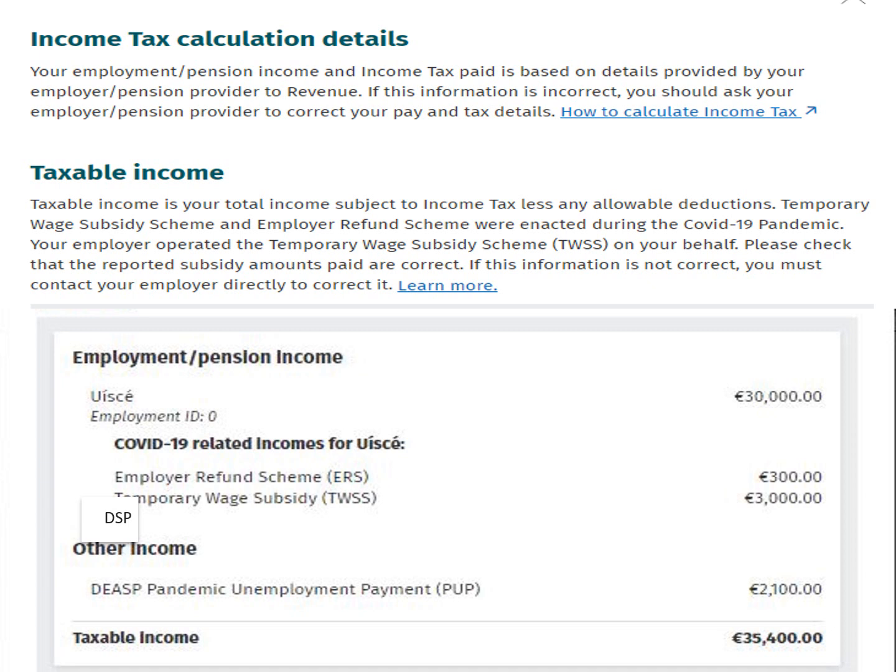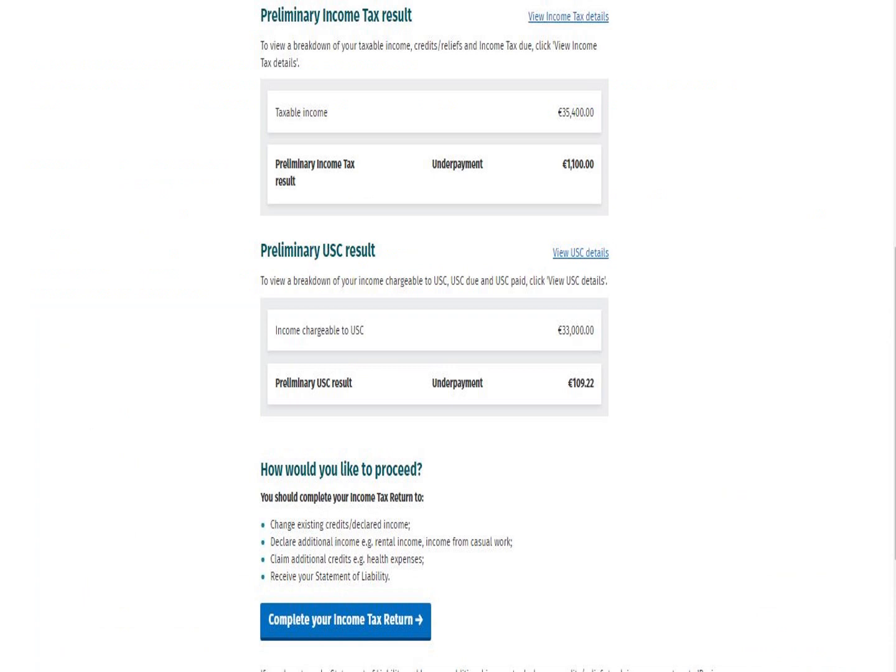Details of taxable employment income that you received in 2020, including any COVID-19 related incomes, such as the Employer Refund Scheme and the Temporary Wage Subsidy, and payments from the Department of Social Protection, such as the Pandemic Unemployment Payment, will appear on this screen. In order to receive a Statement of Liability and finalise your tax position, you are required to complete an income tax return. Select the Complete Your Income Tax Return button to proceed.